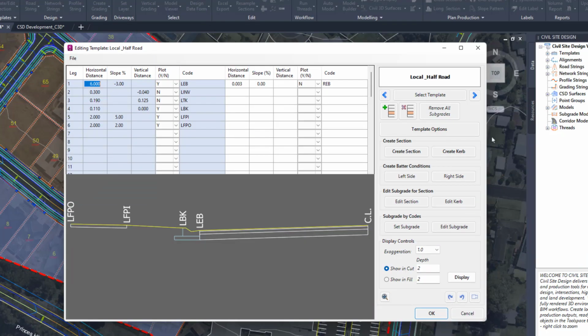In Civil Site Design V24, the template editor has undergone some visual changes but also some functional updates. If we head to the File pull down, we now have the option to export and import packs of templates. Essentially this means we can bundle the templates together and share them between projects or save them in packs for use on other jobs. So for this example, we're going to click on Export Template Pack.